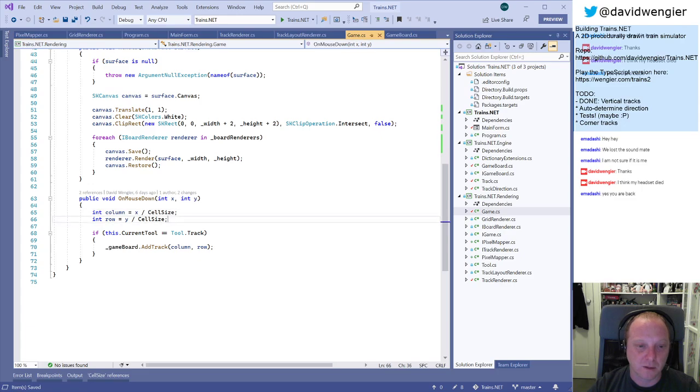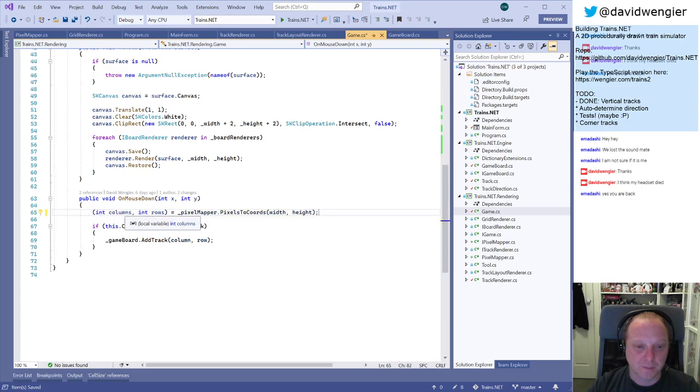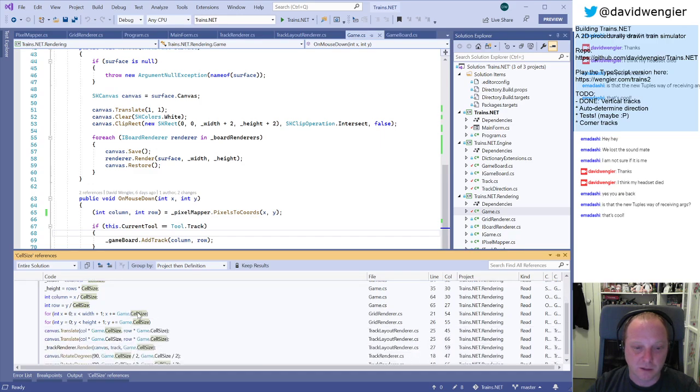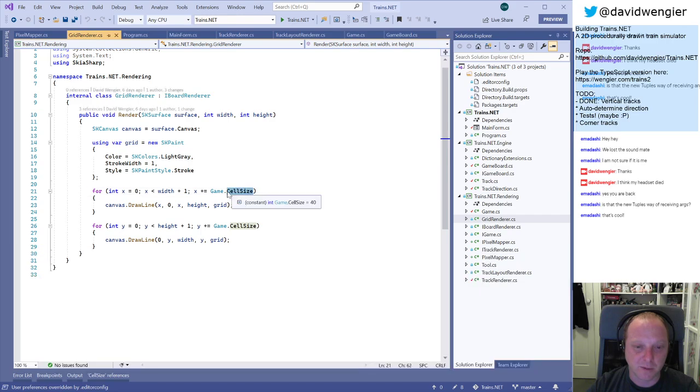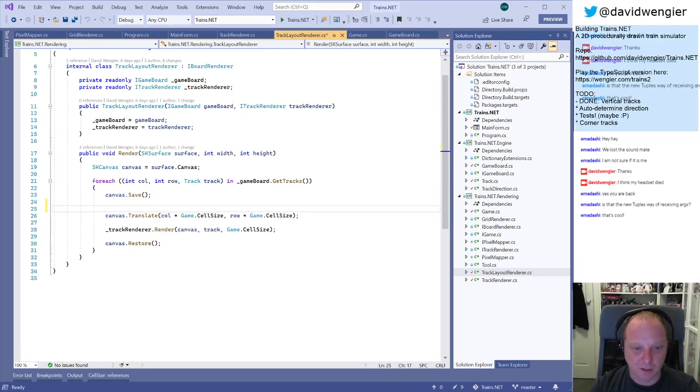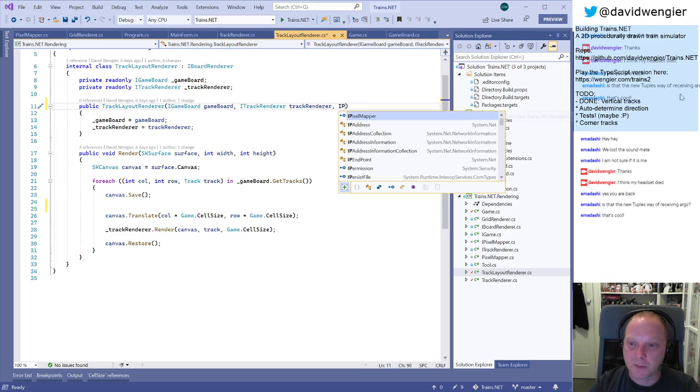I'm just going to copy that. So column, row, x, y. And then we don't have so much math. And the other thing I might end up doing, or actually probably tempted to do, is move cell size maybe onto the pixel mapper. But we'll see. Actually, what happens if I do chords? Yeah, pixel mapper. Is that the new tuples way of receiving args?